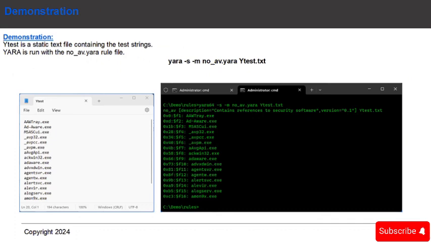If you go ahead and run it, you can see that we've got a static file that contains all of those references to the exe files, and we have matches. So a pretty standard YARA rule execution against a static file.